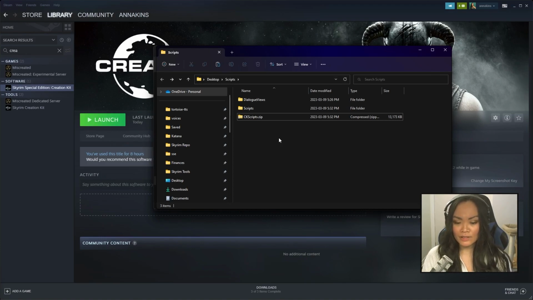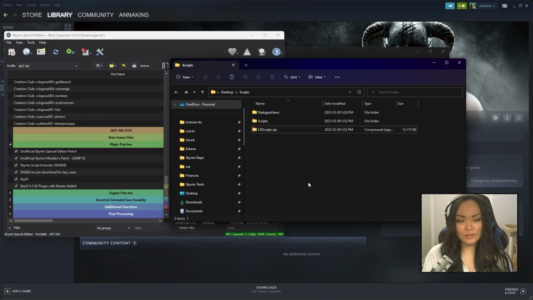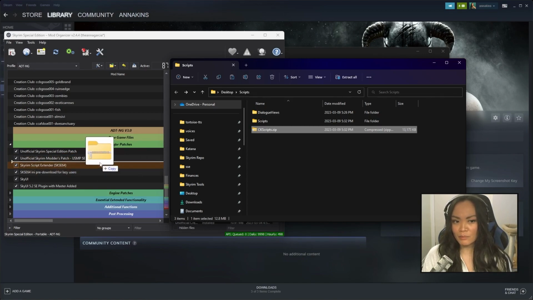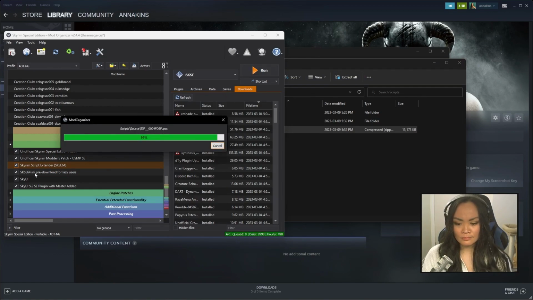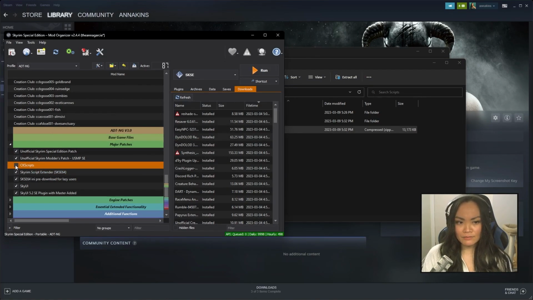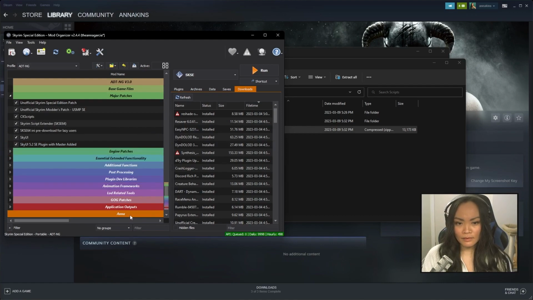Next, open Mod Organizer in your ADT folder. You're going to want to drag CKScripts into MO2 right above SKSE. Go ahead and enable that. Create a separator and name it whatever you'd like. A good place to put this is probably under Plugin Dev Libraries.